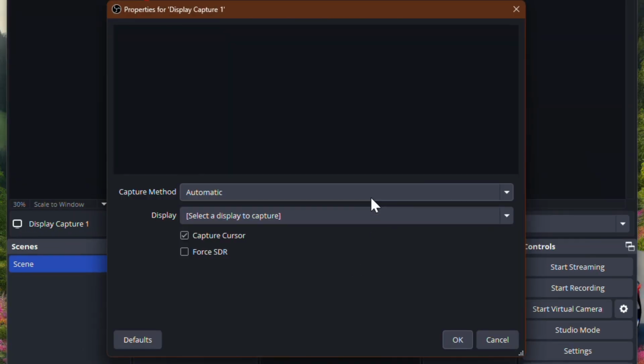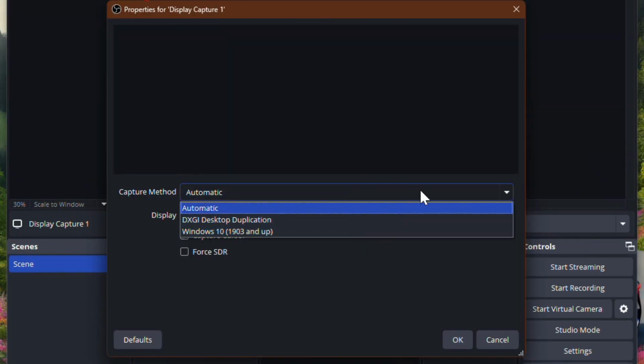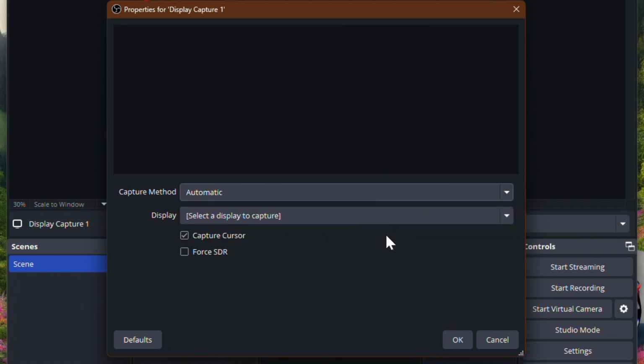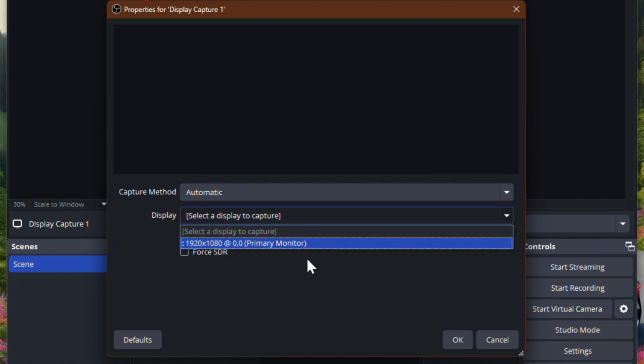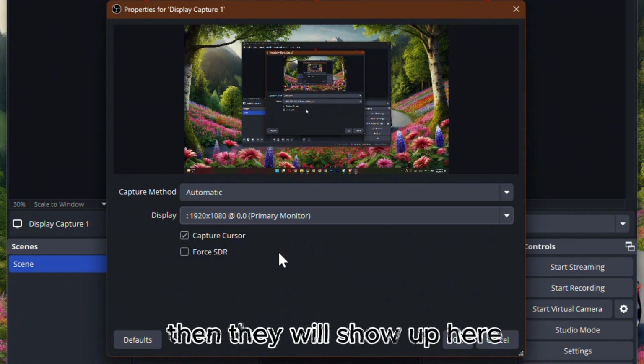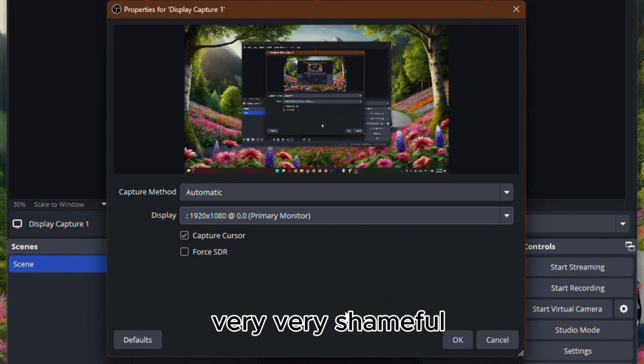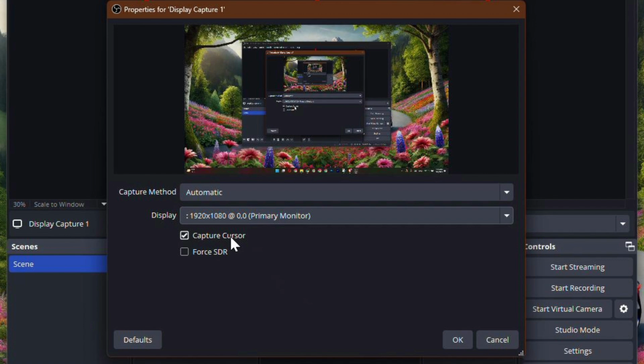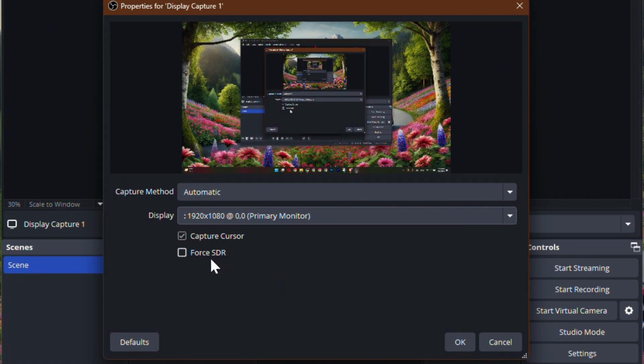Then you will land on this page telling you to choose the capture method. Just choose the automatic one for simplicity. Then you have to choose the monitor. I have only one, this laptop, but if you have multiple monitors, they will show up here. If you want to capture the mouse, check this one. And if you want to force OBS to record in only SDR, or standard dynamic range, check this one. OBS will try to make your HDR content SDR. I don't need that setting, and probably you don't need it either.